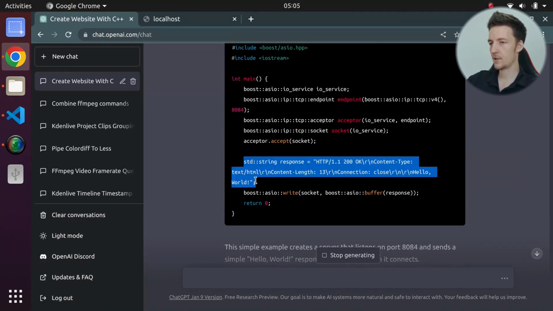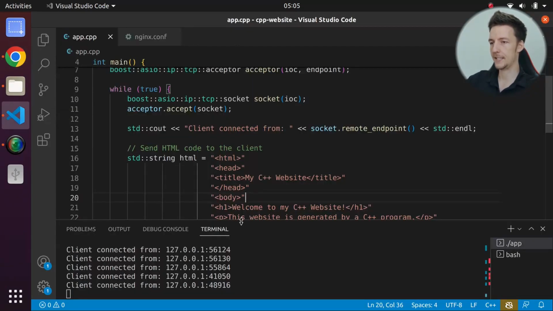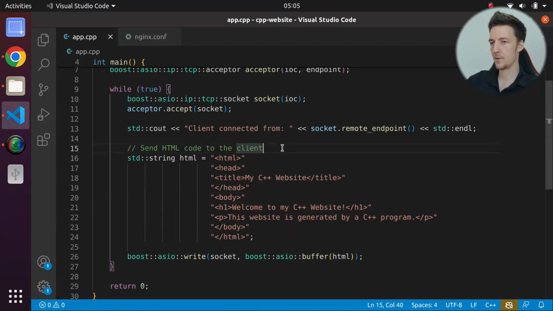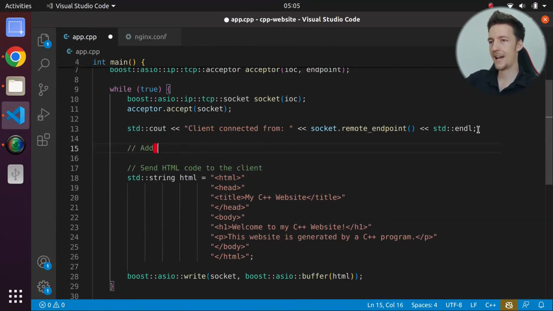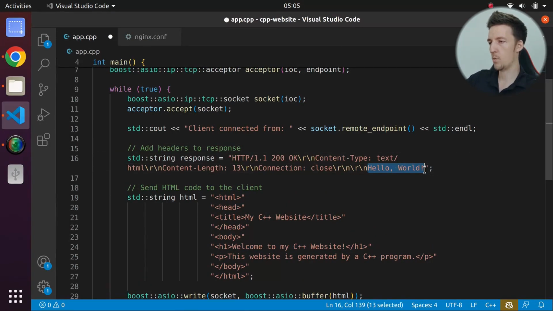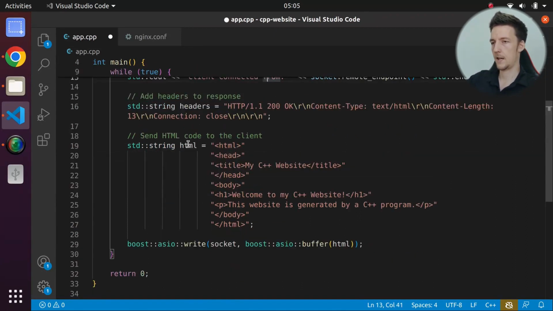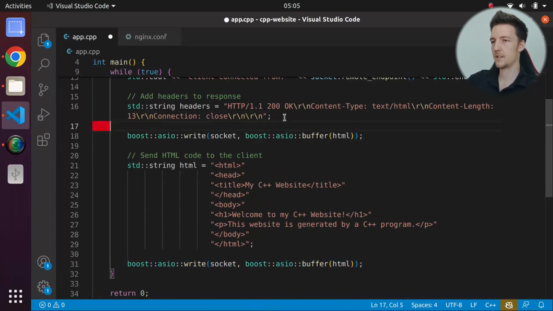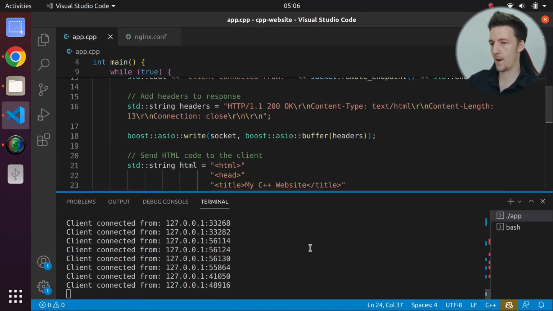Great. So let's copy that part and try to add it in this C++ code. So let's say here, add headers to response, and paste this here. And no hello world, I want the code. So response, let's say headers and HTML. So can I just do this? Just add it here. So I print headers here. I write headers to the socket, and then I write the HTML to the socket. And then I need to compile and run this app again.